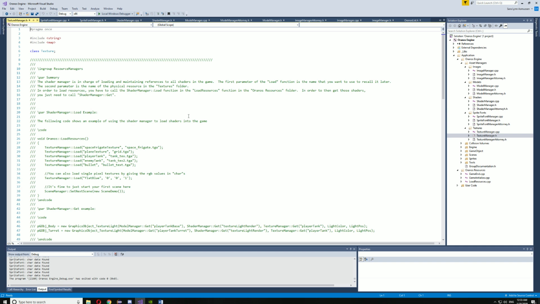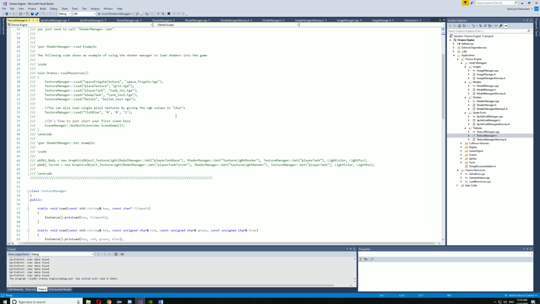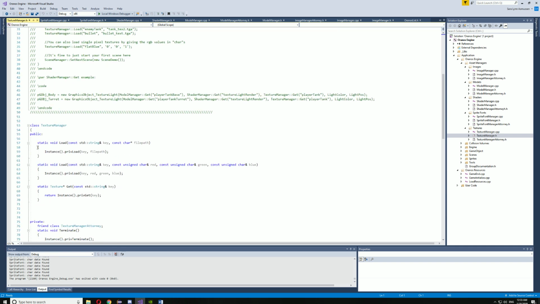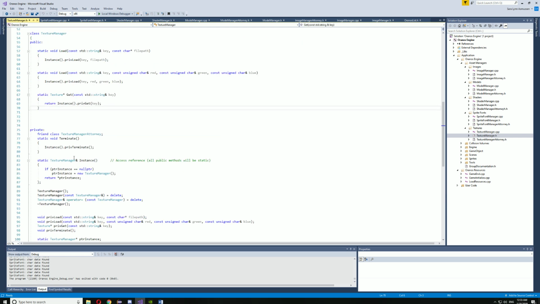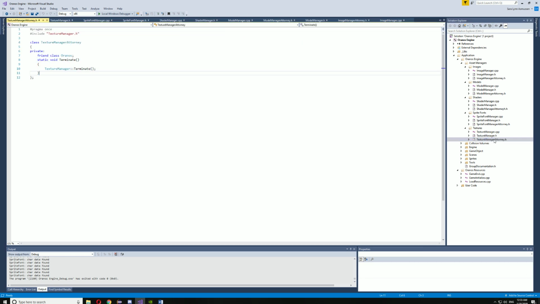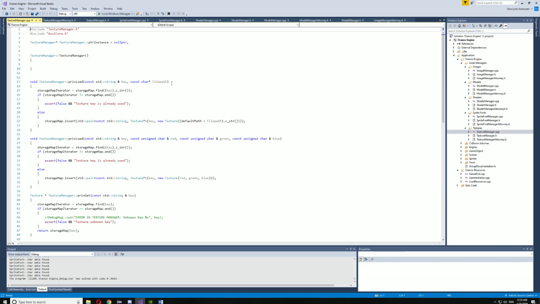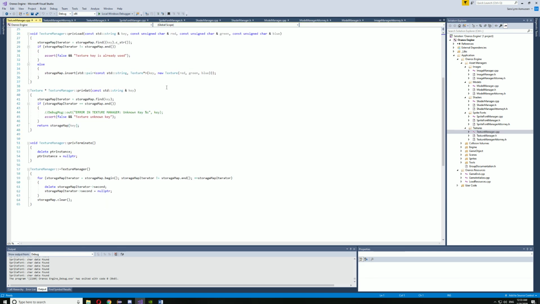And then we go to the texture, same documentation with examples, yada yada. Load, get, terminate, that's been hidden behind its attorney, terminate. More exceptionally similar code.